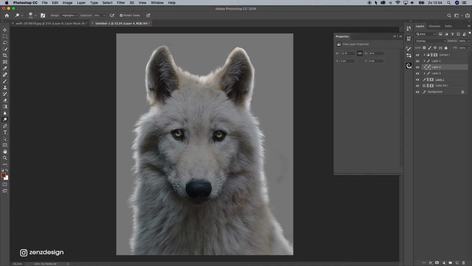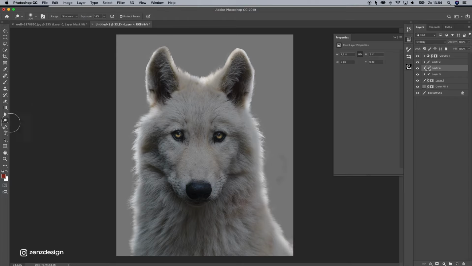And brush some areas lighter around him. Let's see. Let's make some shadows. Take the burn tool.